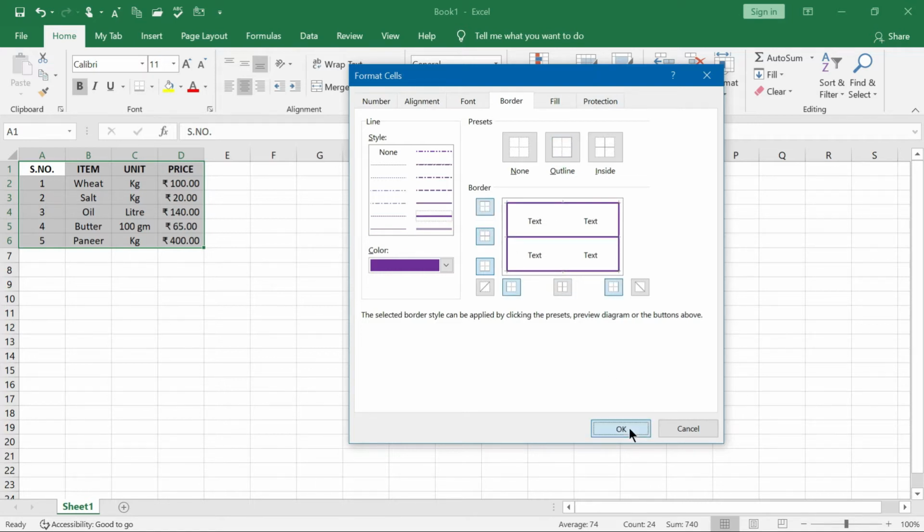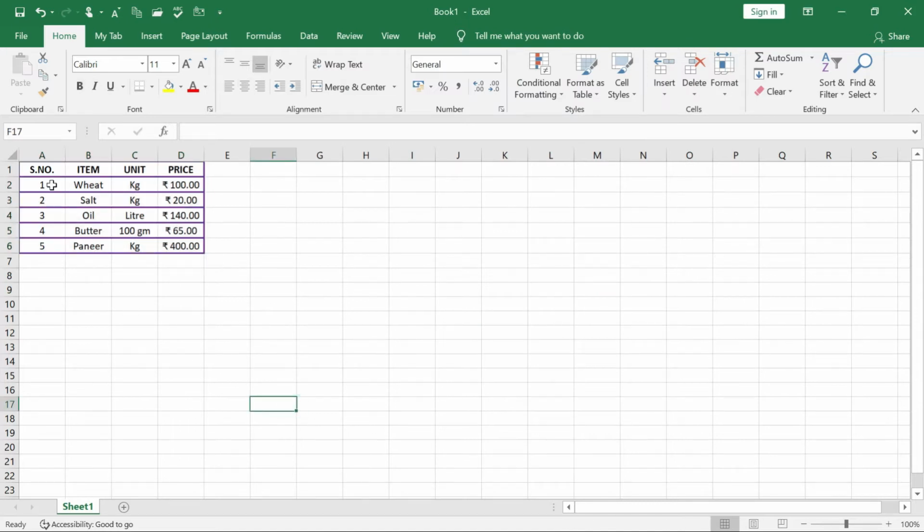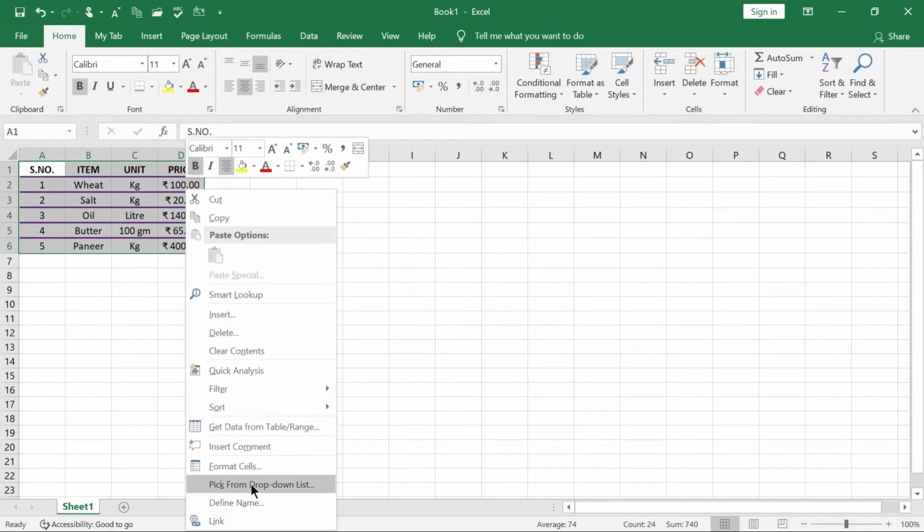You see, click on OK. You see only the middle border and the outline. So the no vertical border has been chosen. So once again, you right click and come to the format cells.